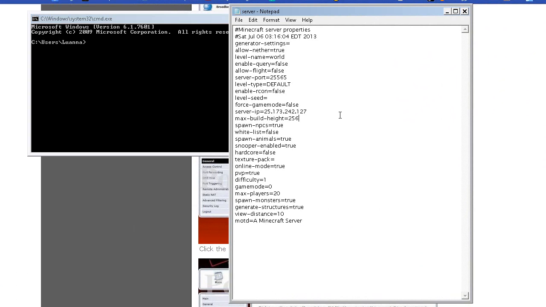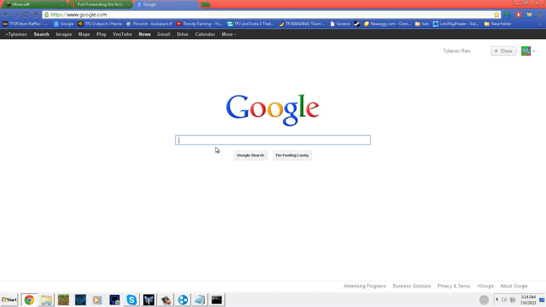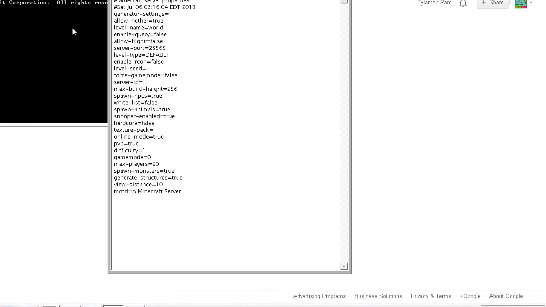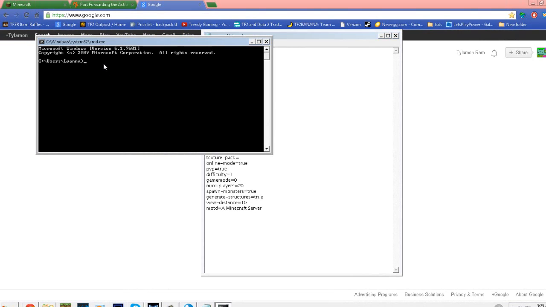You don't want to put the Hamachi IP. You want to put this IP. If you Google what is my IP, I'm not gonna show it because I don't want you guys hacking my IP or anything. But if you do, it'll show your IP address. That is not the IP that you would put in your properties. I'm telling you this right now. If you put it, nobody can connect. That is your public one. That's for people to join with, but you don't put that in properties.